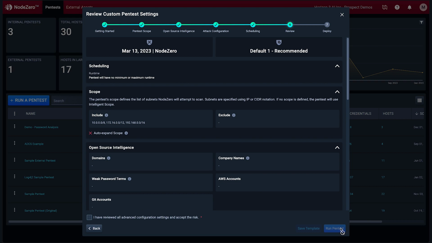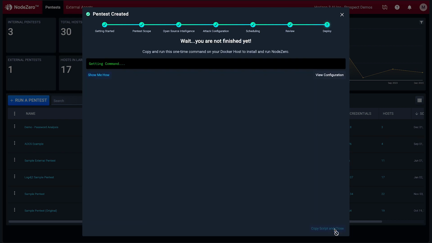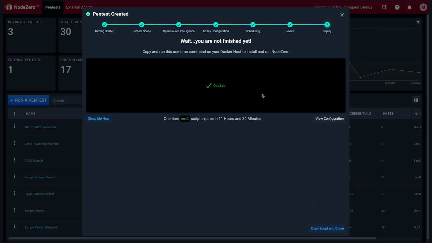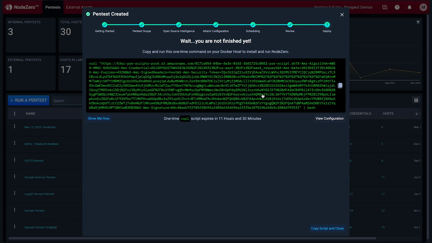After reviewing your configuration, click Confirm and copy and paste the NodeZero launch script and run it on your Docker host anywhere on your network. The launch script automatically downloads and runs our NodeZero Docker container, and that's it. Your pen test is running.